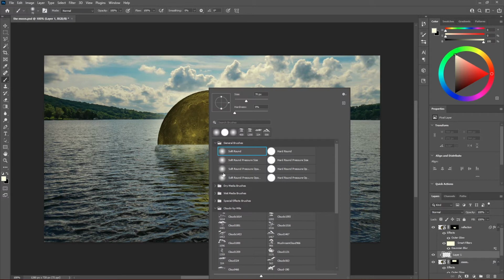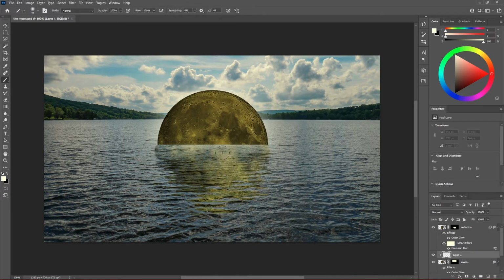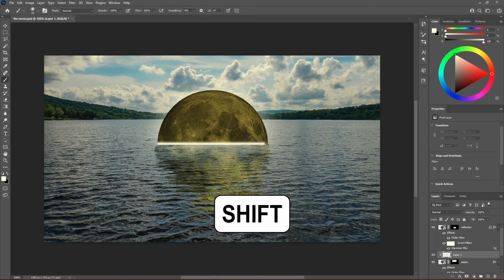Right-click on the image and double-click on the soft round brush to select it. Use bracket keys to make the brush about this size. Hold Shift and make a line on the moon bottom. Lower the opacity to 50%.